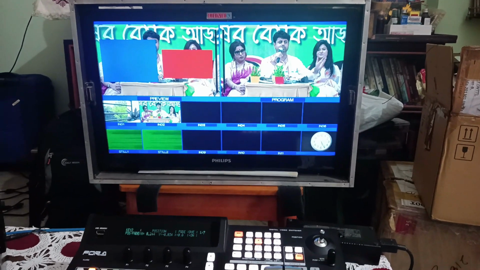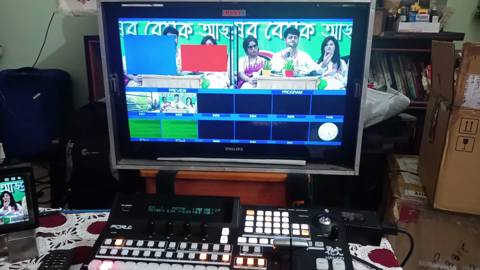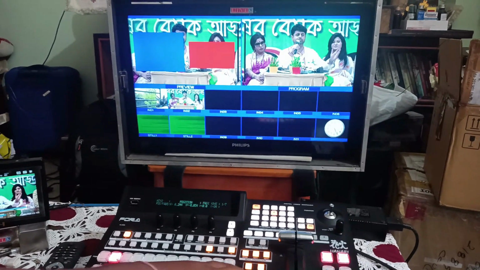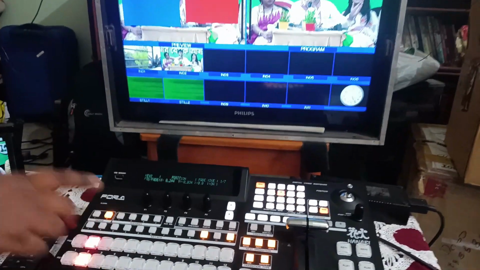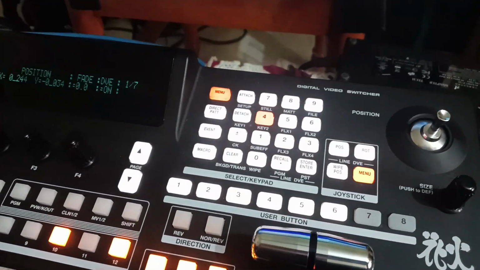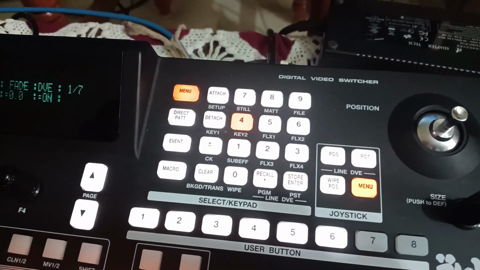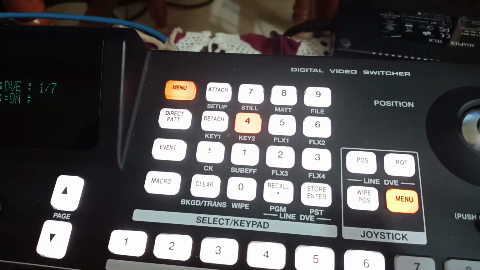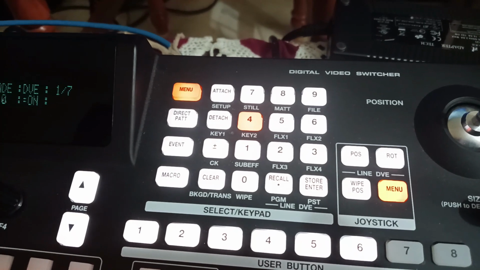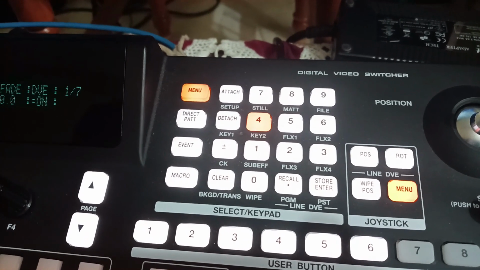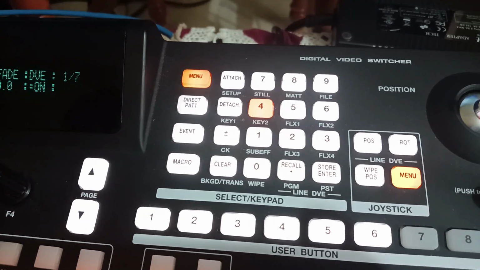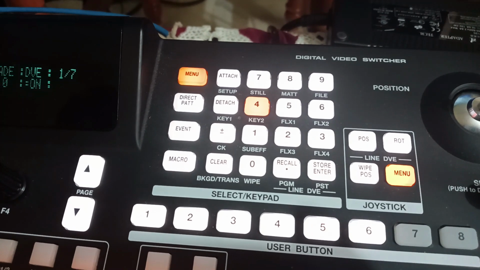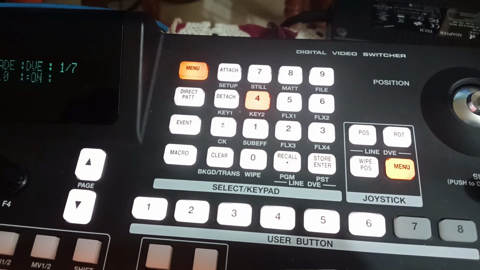So friends, now I am showing you how to save this window in my event memory. For that I have to go to Event. In this switcher you can save up to 100 events. There are pages 0 to 9, meaning 10 pages, and in each page you can save 10 memories. So 10 into 10, 100 overall event memories you can save in this switcher.